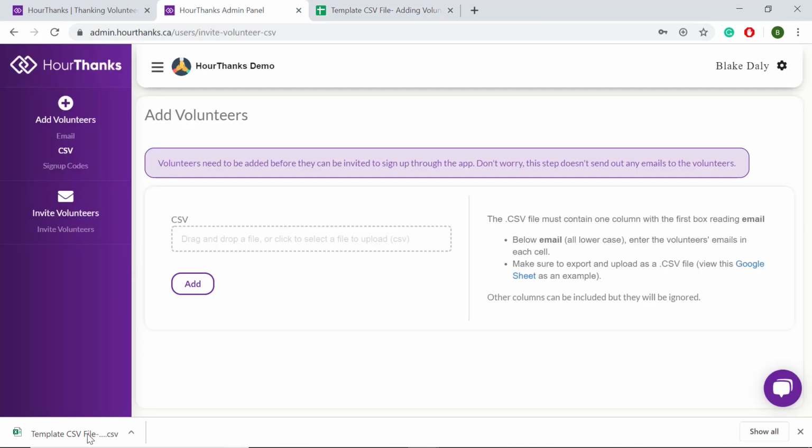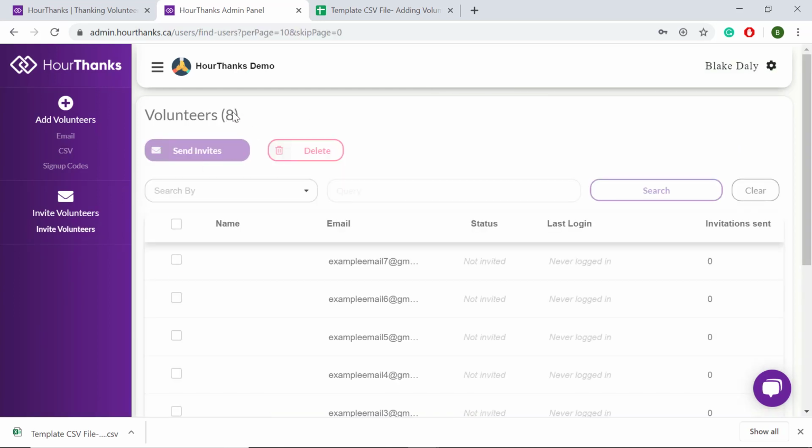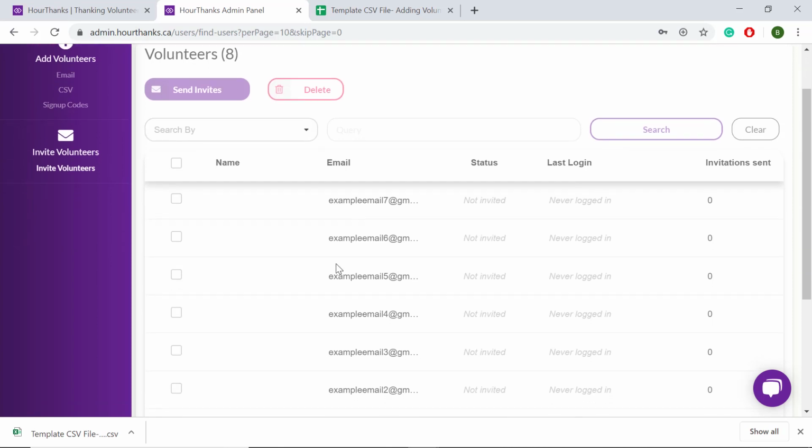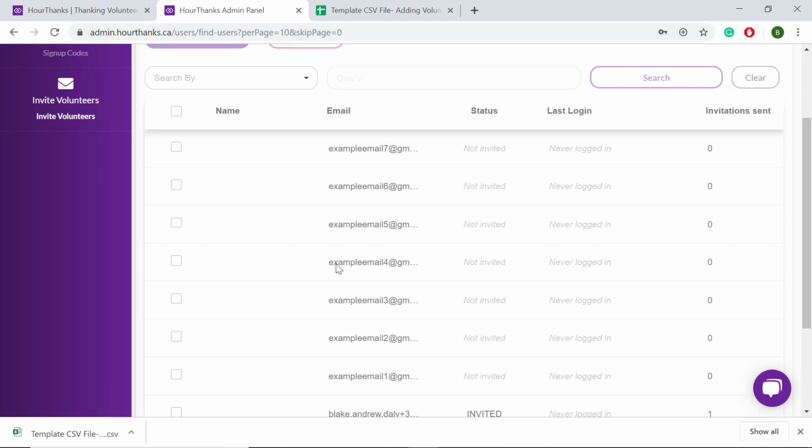So I have that file downloaded here. It's a simple drag and drop, and once I hit add, I see another success. I go to my roster and I see that now we have 8 volunteers in our roster, and all of these volunteers have been added.